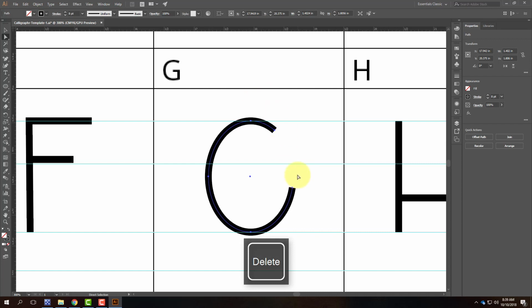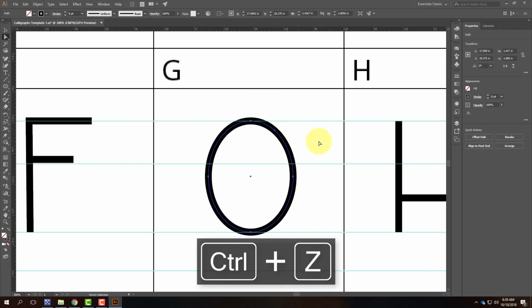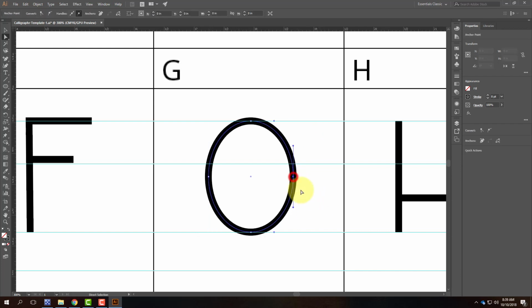If there was not a point in the middle, so let's say that in this scenario, I actually wanted the G to be halfway up. There's already a point there. I don't need to add that anchor point.